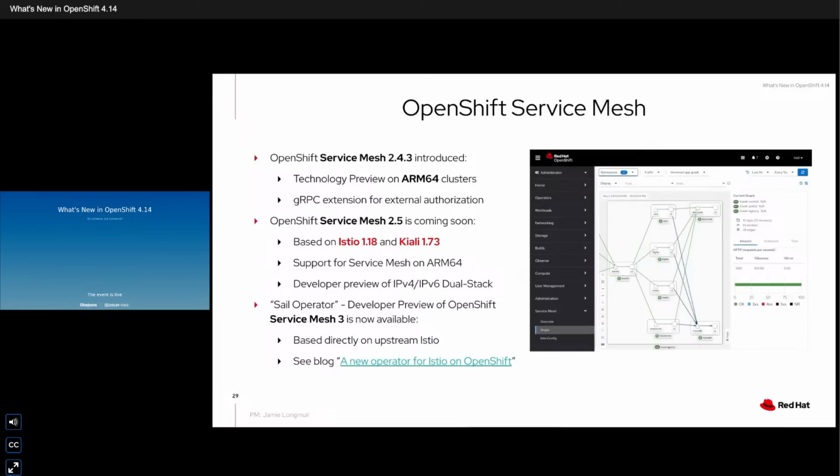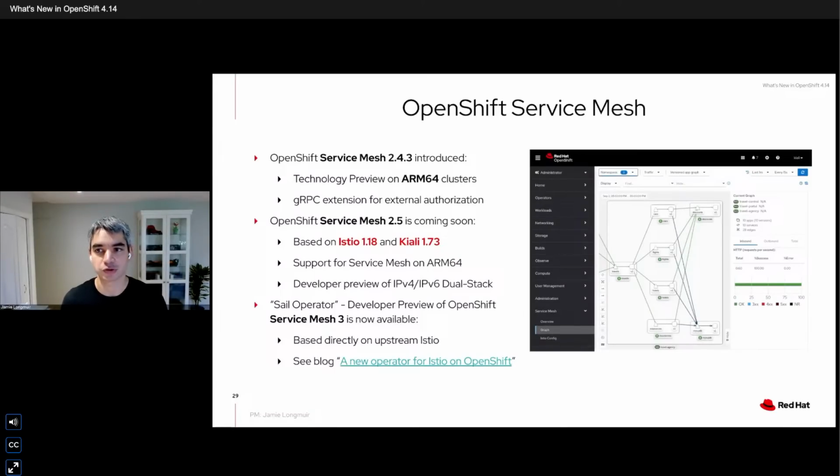Thanks, Nina. So recall that Service Mesh helps you create secure, reliable microservices with automated mTLS, zero trust policies, and visibility with metrics and traces. Following 2.4, we released an update that includes a gRPC extension for external authorization, allowing users to delegate auth decisions to an external system based on gRPC in addition to HTTP.